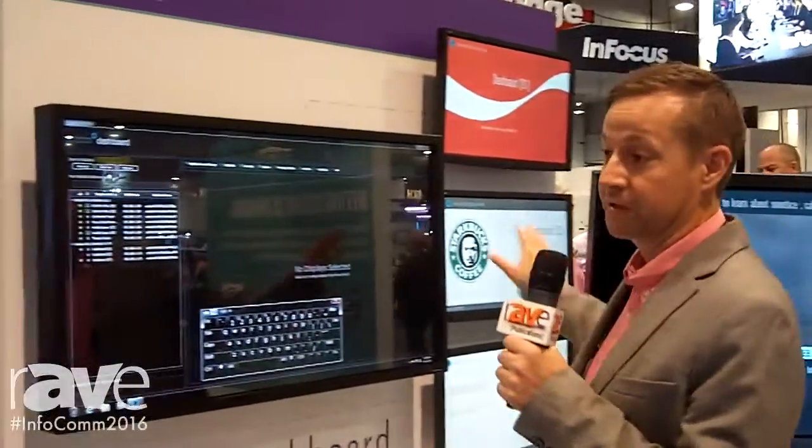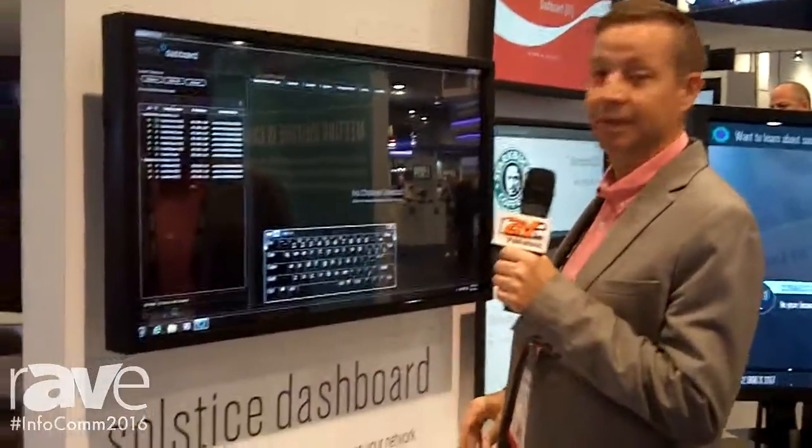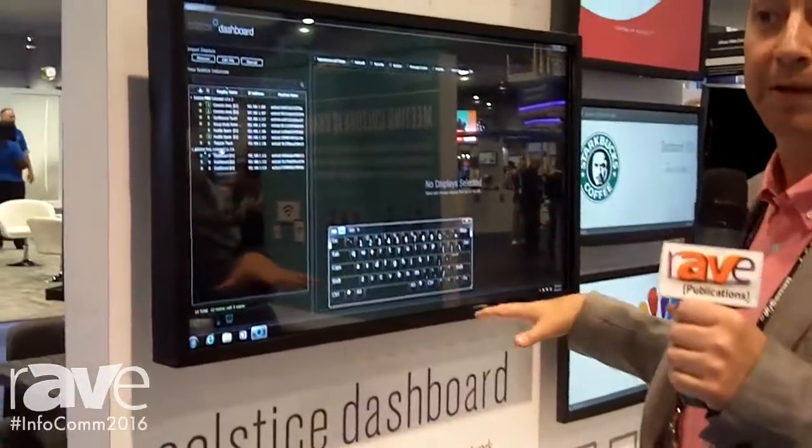I'm going to show you a quick demo walkthrough of a product that allows you to manage and configure all of your displays when they're attached to a Solstice endpoint. It's called the Solstice dashboard. So it's a single pane of glass management tool that allows you to look across an enterprise deployment.